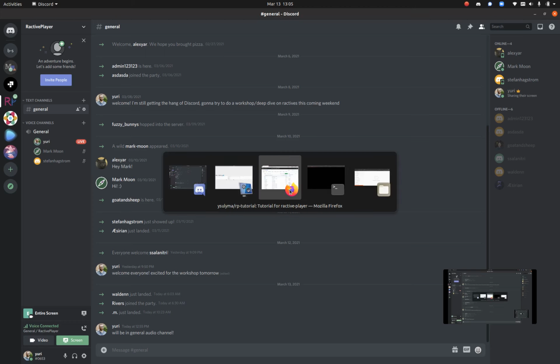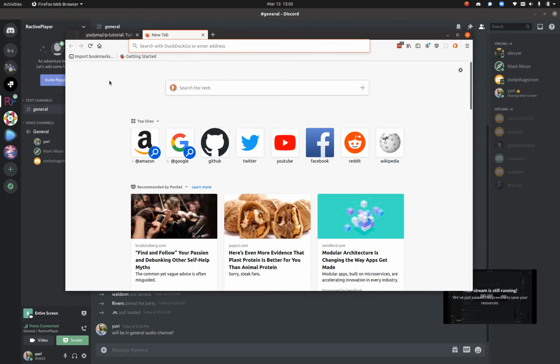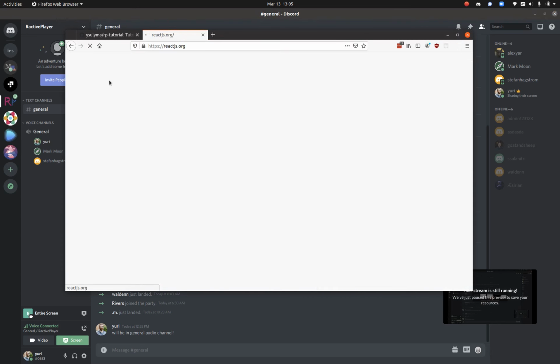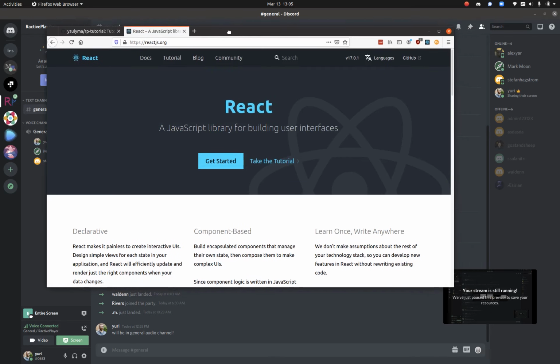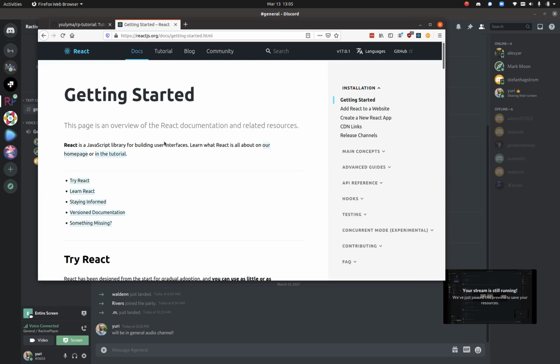So I am going to assume some knowledge of web development in React, but to start off, here are the sites that will be convenient to have bookmarked. So React's website and their documentation.